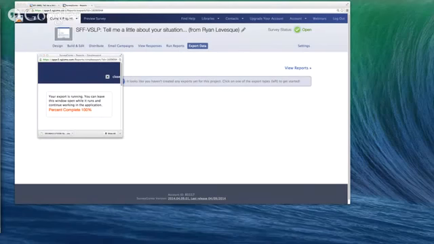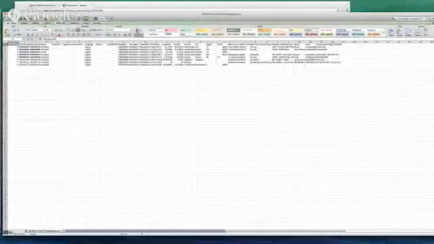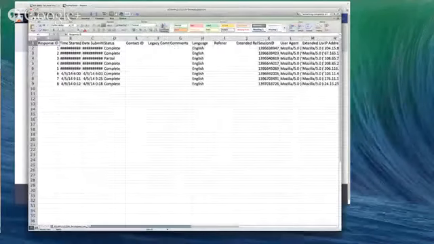I'm going to open the file. The file's going to open here. This is what it's going to look like. I'm going to be making it bigger here in a second. Bear with me. 200%. Okay.